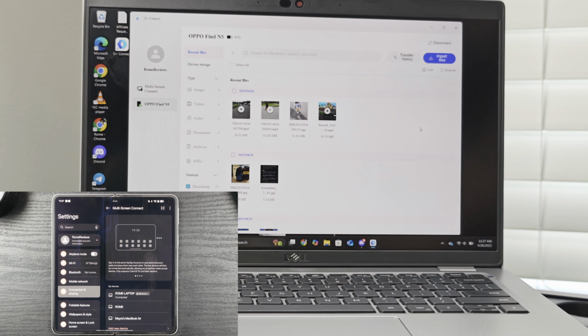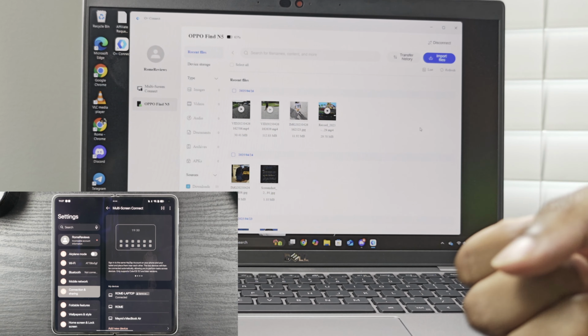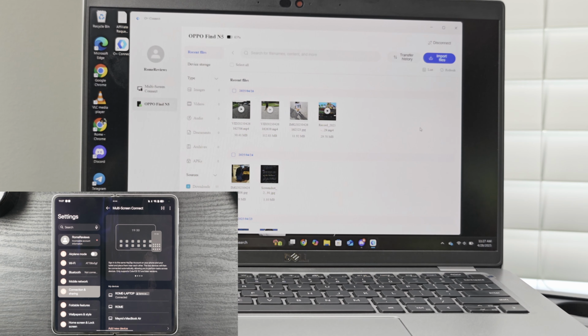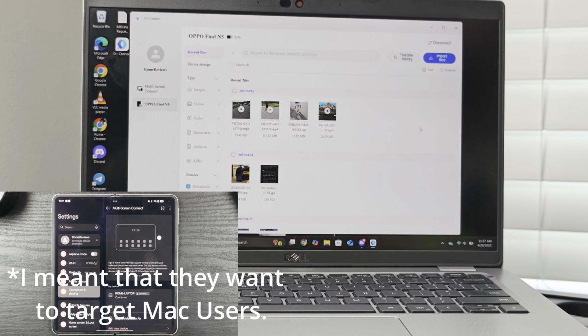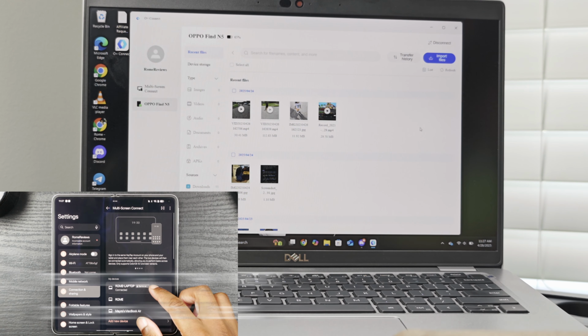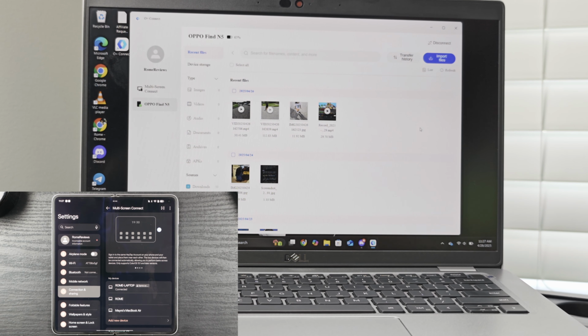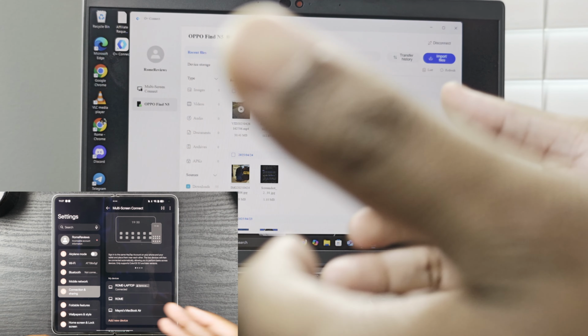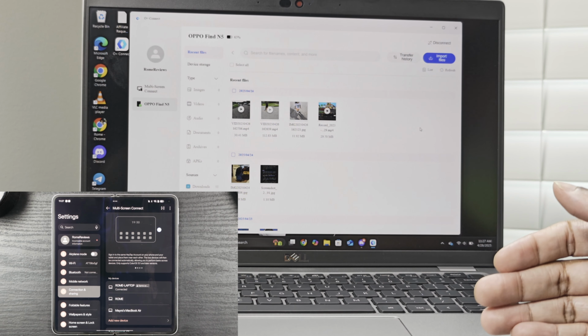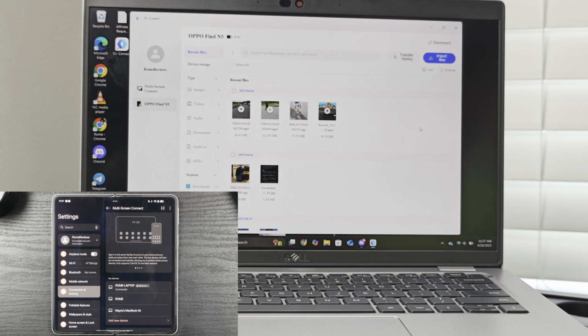It's odd that they have decided to go the route of focusing more on bringing all of these features to Macs. And I know that it's mostly because they want to target iPhone users, and I get that. But it's weird for this device to be an Android device and not have the full features like they have for the Mac. It's just odd. I don't know.